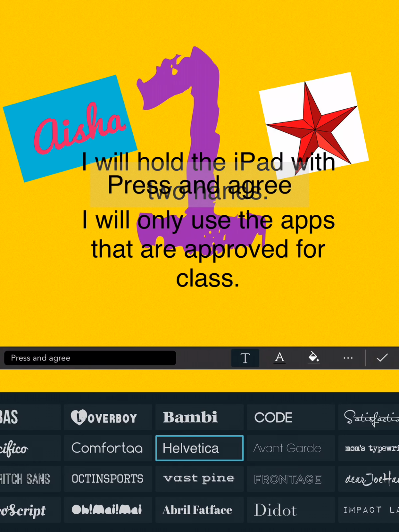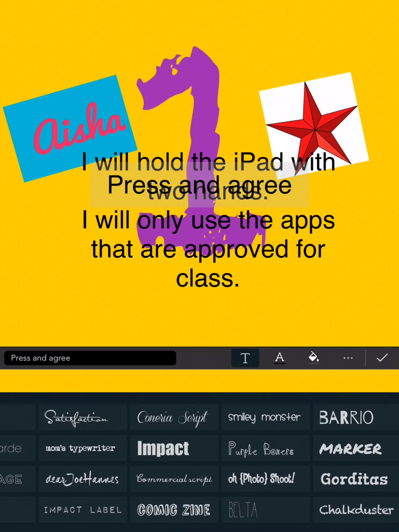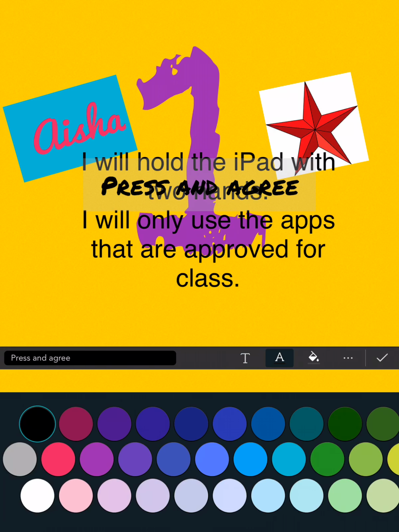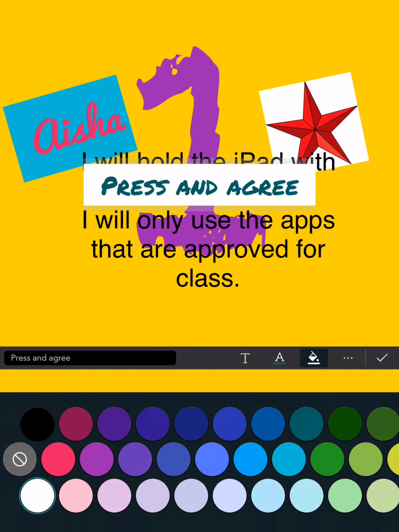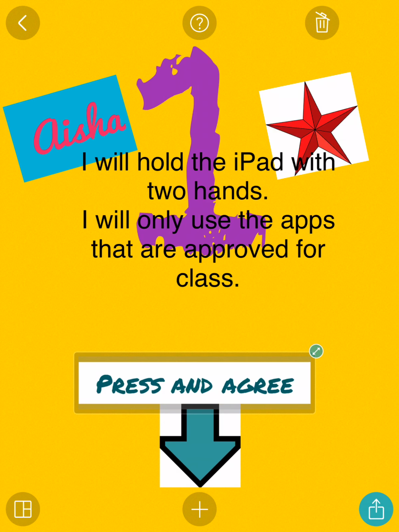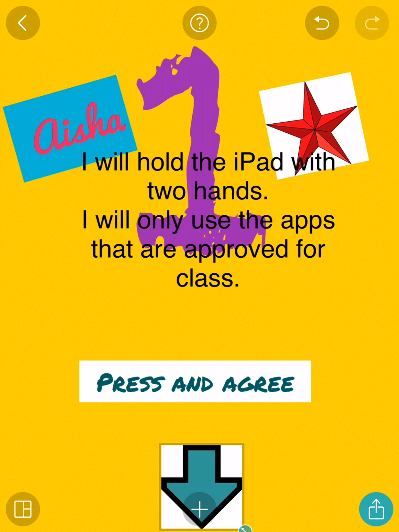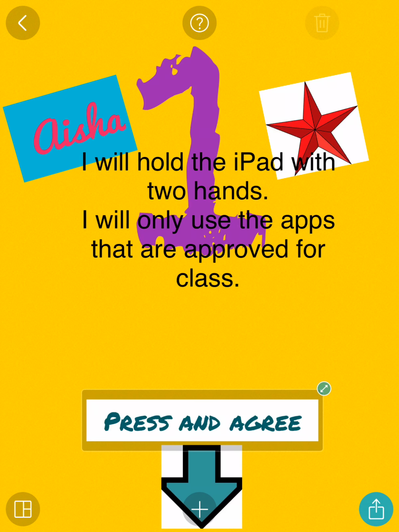For this one, again, you can choose any font you'd like. I'm going to choose this one because it's different than something I've already used, and I can choose any color I want. My arrow was kind of blue, so I'll do a blue color, and I'm going to set a background for it so that it stands out, and I'm going to make the background white. Remember, hit the check mark, and I'm going to put that above my arrow. I'm going to move my arrow all the way down so that it points to the home button at the bottom of my iPad, and then I'm going to put the press and agree above it. Okay? So now I have everything that is required to have on my iPad.